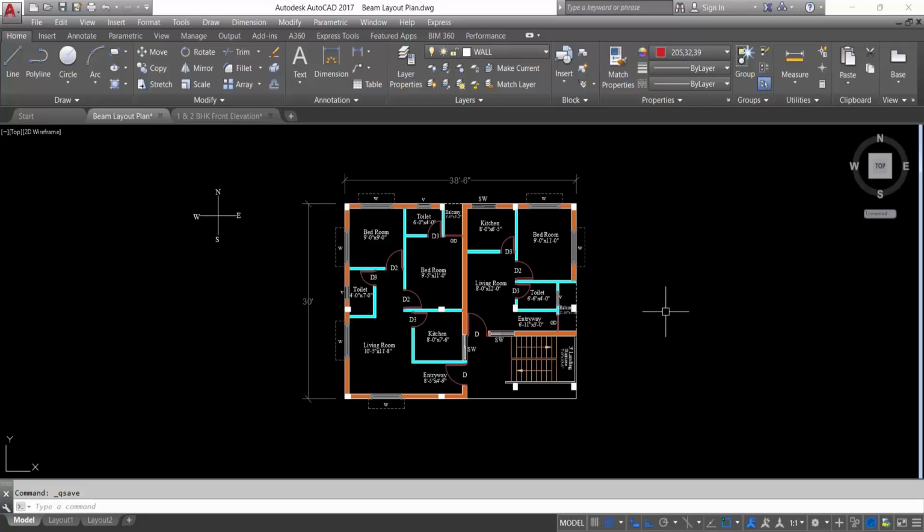And in this video I will show you how to create a beam layout plan with a step-by-step method.